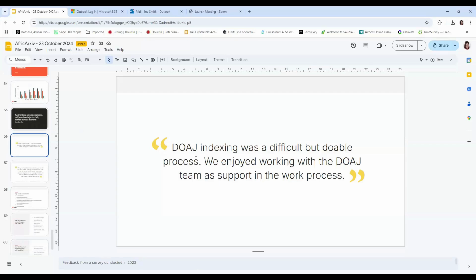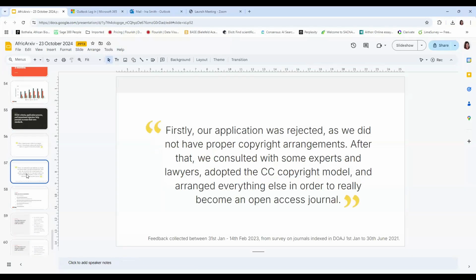A quote from one of our editors: DOAJ indexing was a difficult but doable process. We enjoyed working with the DOAJ team as a support in the work process. We are a nice bunch of people. We are approachable. Firstly, our application was rejected as we did not have proper copyright arrangements. After that, we consulted with some experts and lawyers, adopted the CC copyright model, and arranged everything else in order to really become an open access journal.